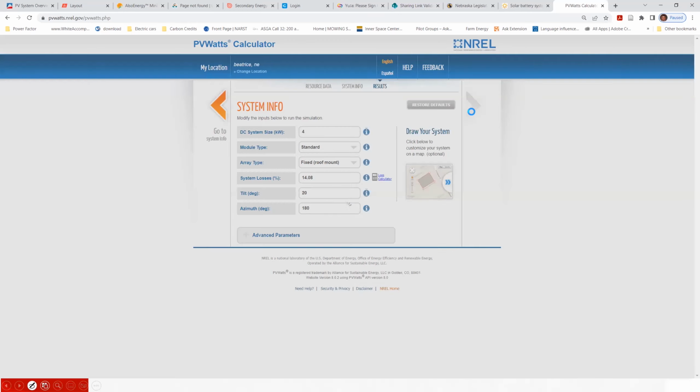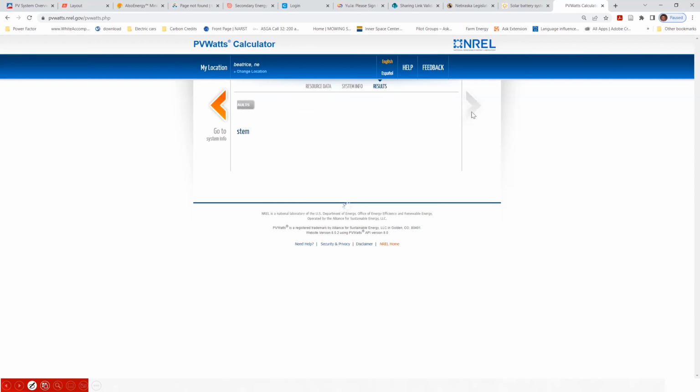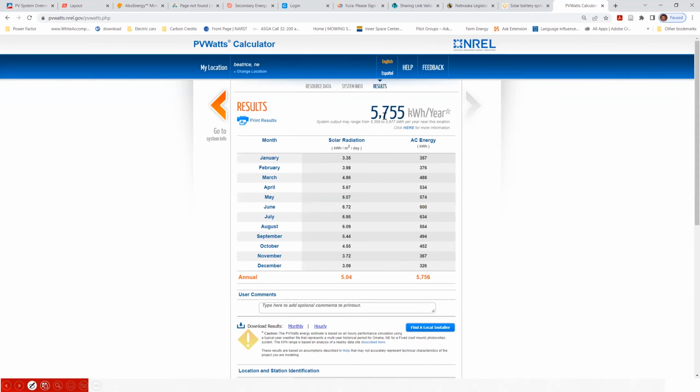And let's see what it produces in Beatrice. It's estimating 5,755 kilowatt hours per year. That's a very good estimate based on a good weather file. How much does it rain? How many cloudy days are there? So that's a good estimate. But you could say, well, I have a house that uses 9,000 kilowatt hours a year.